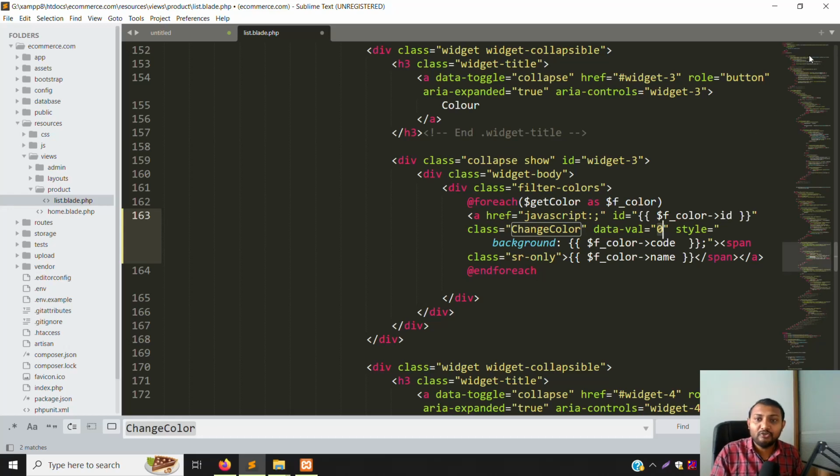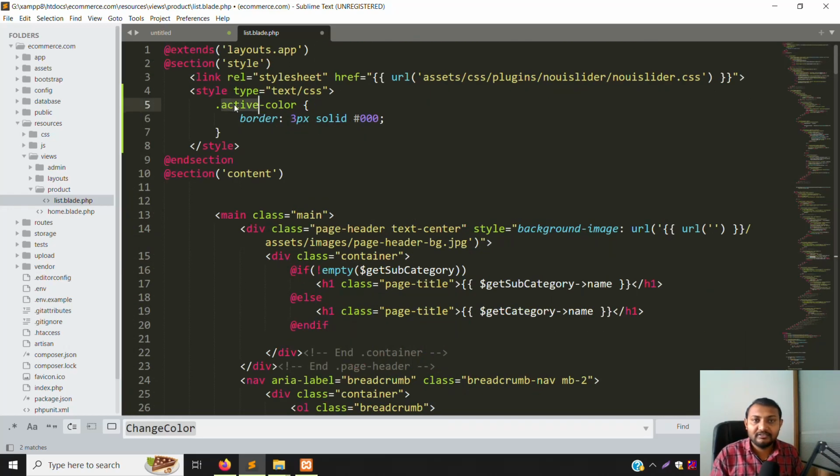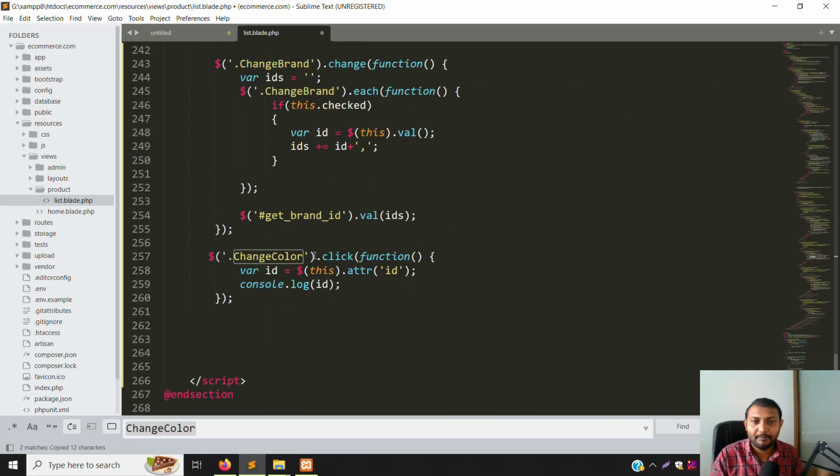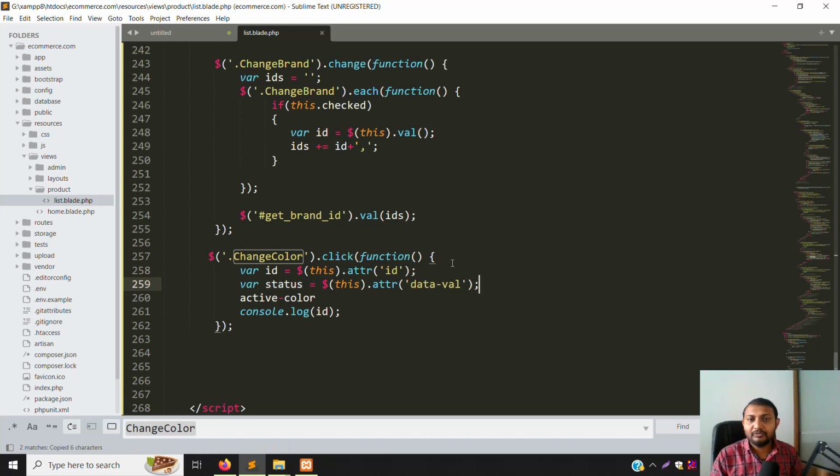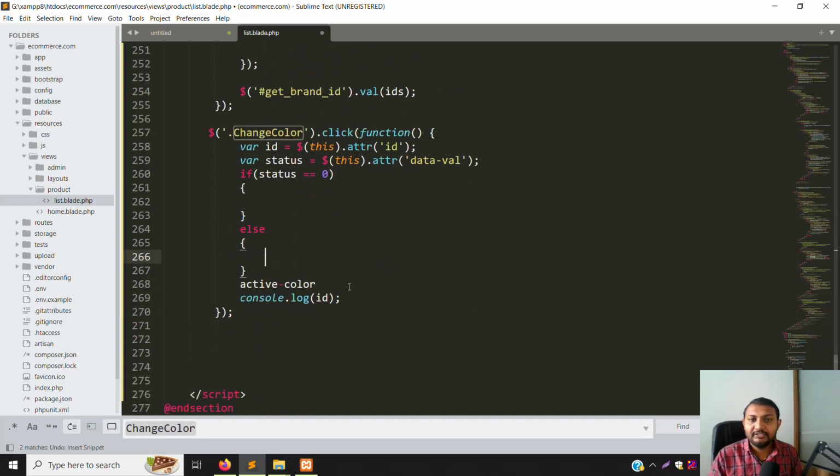Okay, I can show you. Suppose you can't understand like this, so let me show you step by step so you can understand. First of all, we need to get the data, like status, and here I can use the attribute data-val. So if status is equal to 0, go inside, and else part, go inside. Okay, so this is the class we need to add.